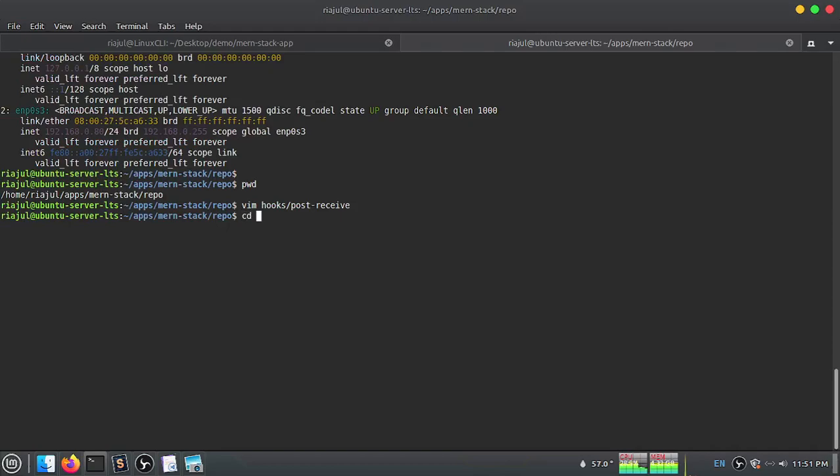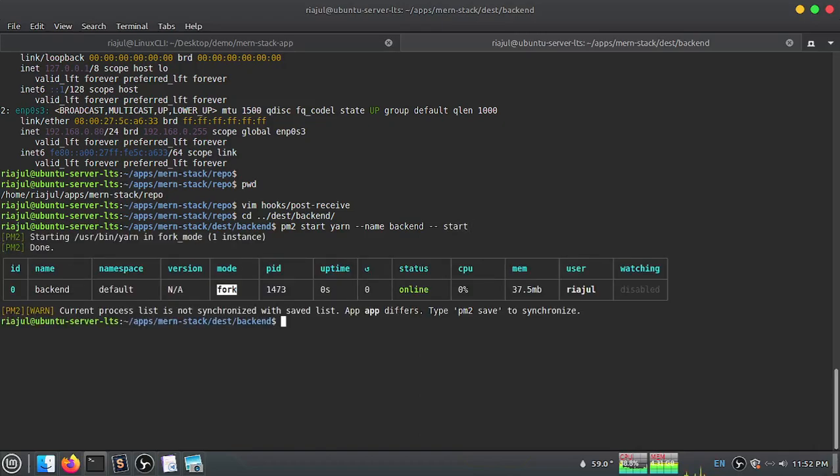So for that, I have to go to my destination folder and at first backend. Now run pm2 start yarn command, and then name was backend, and run the static script. Now my static script is running. So if I check ss TCP port listening number, grep will be node, I can see my backend is ready.